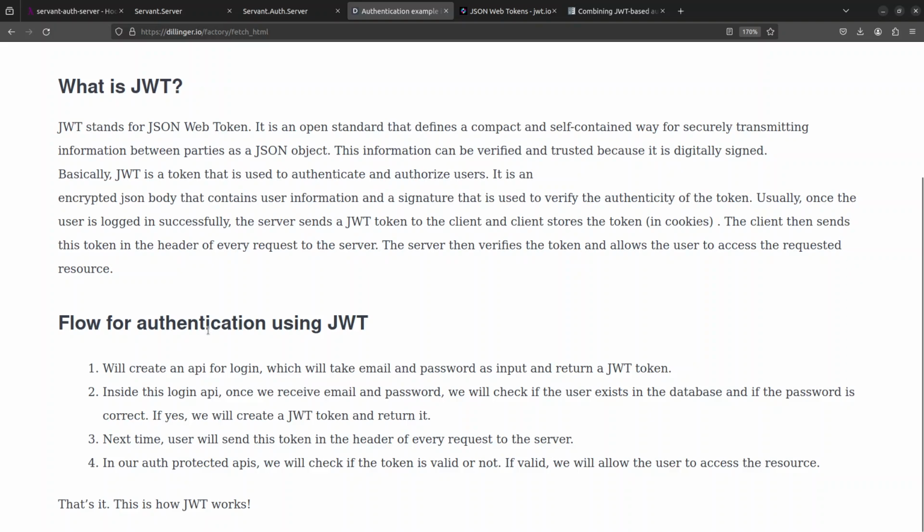In this video, I will just explain what I will be doing. Here is the flow. We will create a login API that will take email and password, and check whether this email and password are correct against the records in our database. If it is correct, it will create a JWT token and return it to us. And we can use this JWT token to access the restricted resources. So that's what we are going to do.